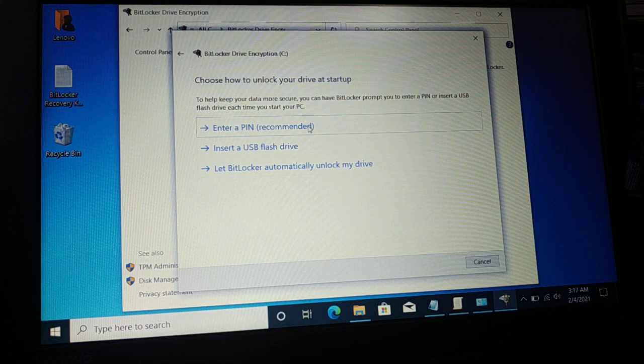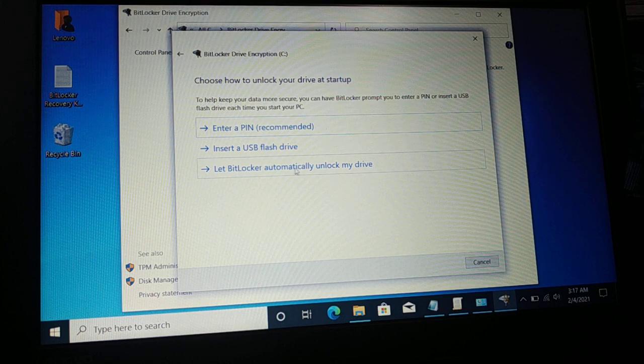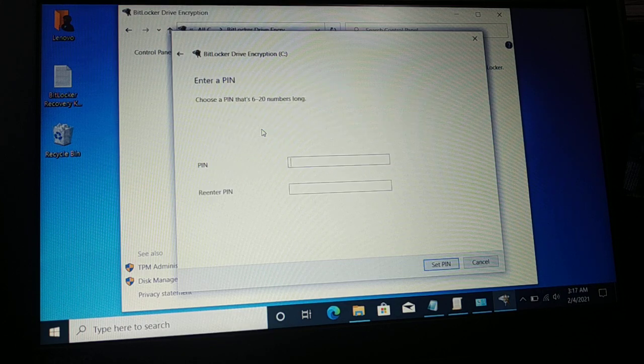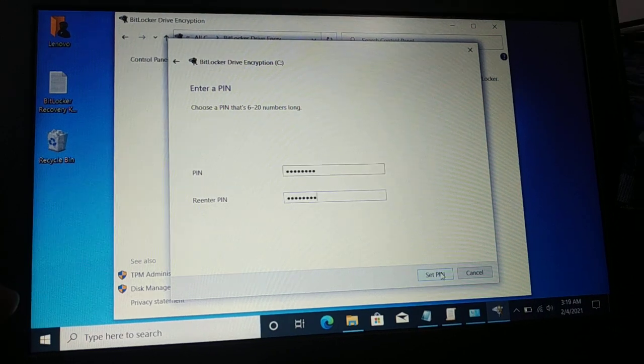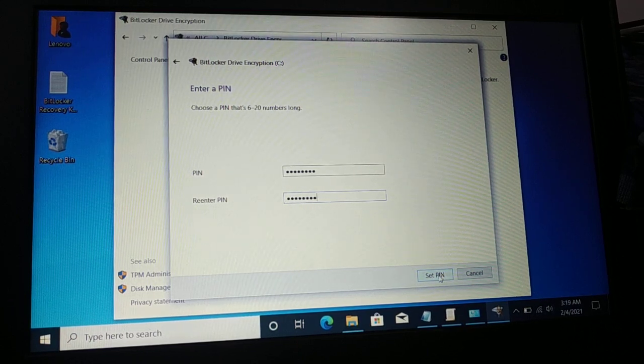You can see you can enter a PIN, recommended, insert a USB flash drive, or let BitLocker automatically unlock my drive. If you want to enter the PIN, you can just choose the enter a PIN recommended option. You can set a PIN of 6 to 20 numbers. The minimum is 6 and the maximum is 20. Now you just click on Set PIN.